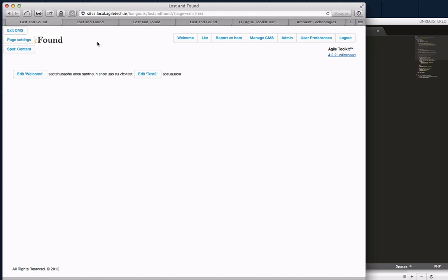So the main concept is that we are editing CMS on the page. And also the Agile Toolkit is not like an extension of CMS. It is that CMS which is the extension of Agile Toolkit.